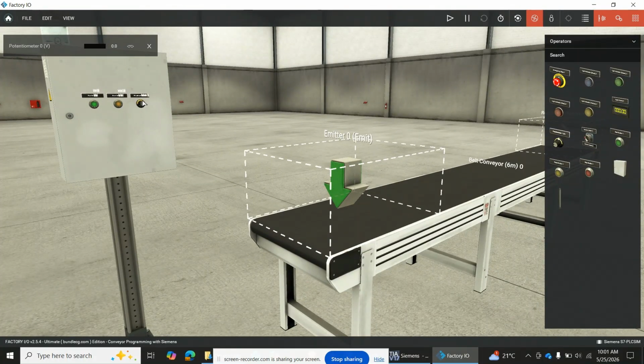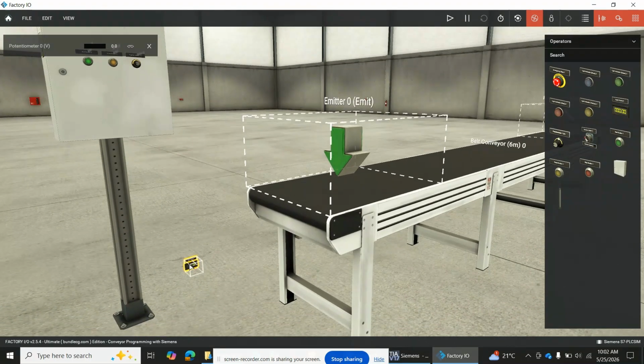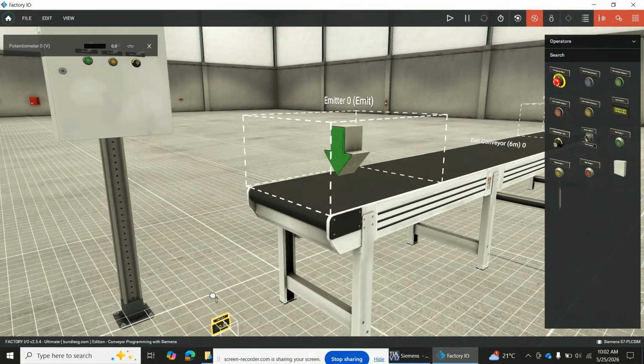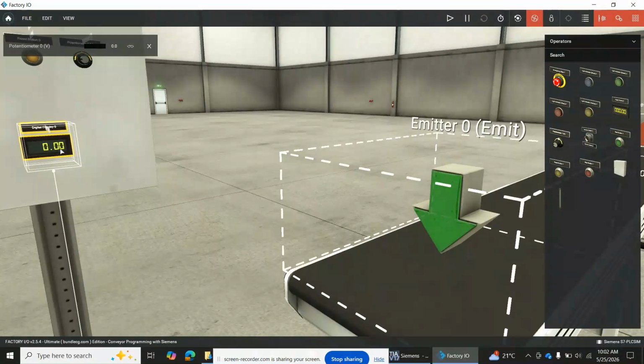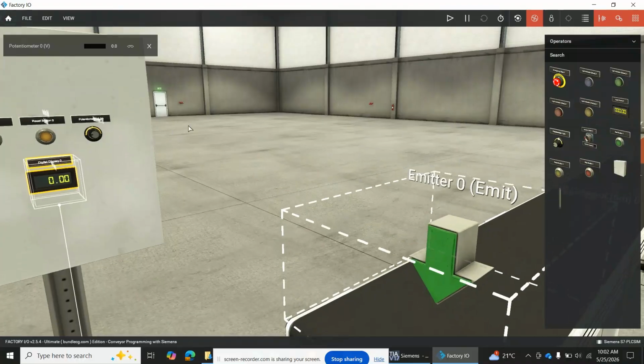All right, but then tunaweza kuwa pia na display ambayo itakuwa inatuonyesha current speed that we are in. So tuta drag drop pia a display like this one, LED display. Okay, let's put it there.